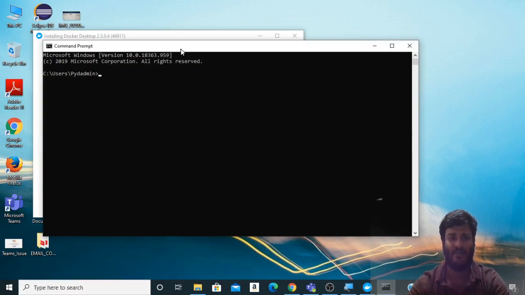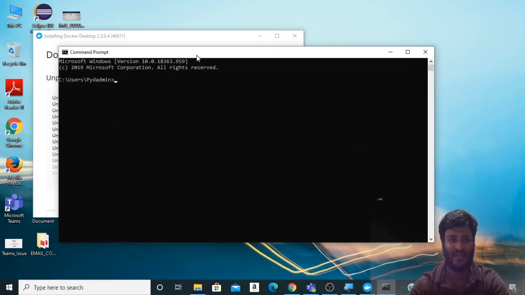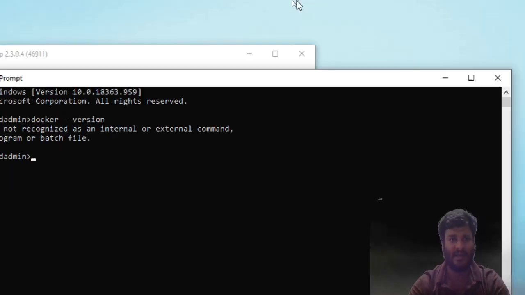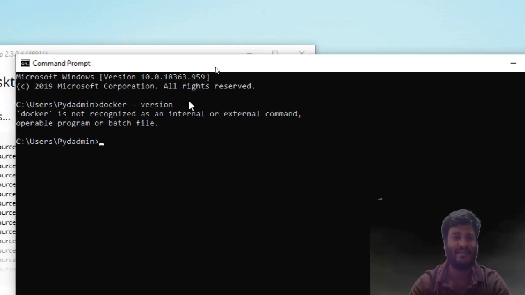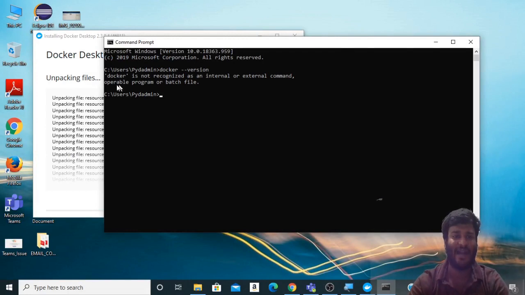Before it gets installed and everything is set, I will just go ahead and write docker --version and hit enter. You can see over here it says that docker is not recognized as an internal or external command. So docker is not recognized as a command till now, but it is getting installed in the background. So we will run the same command when this gets installed.